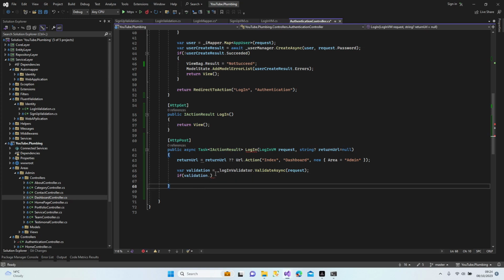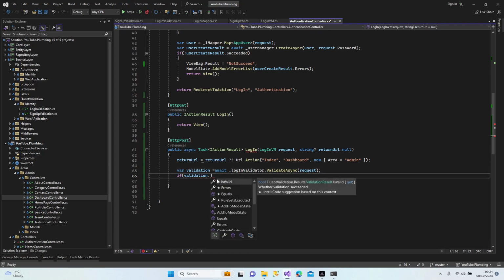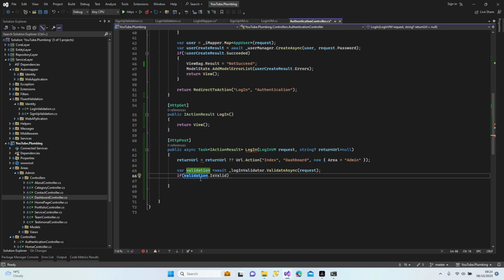Did anything go wrong? Yeah, we forgot await. So dot is valid, if it's not valid actually. By the way, do not use else, just use the if section all the time because it's much more readable for the projects. If you use else sections, it's going to be a logic inside another logic and inside another logic, so it must be a little confusing. If it's not valid, finish your action here, okay?